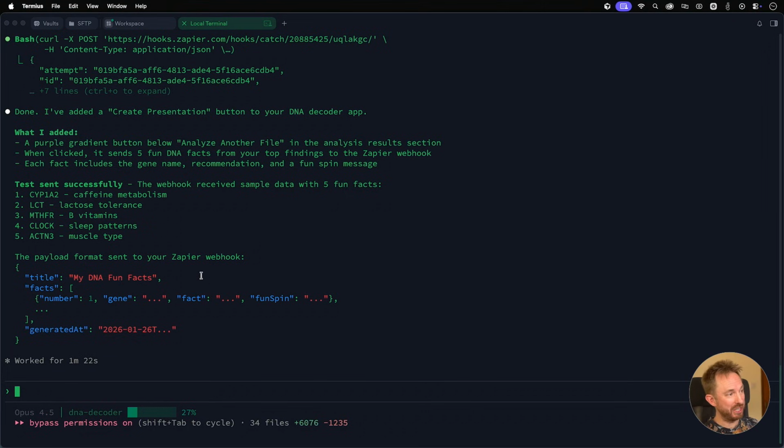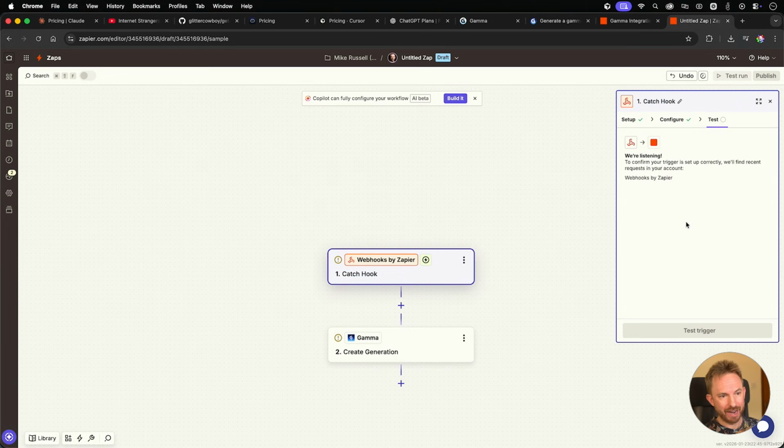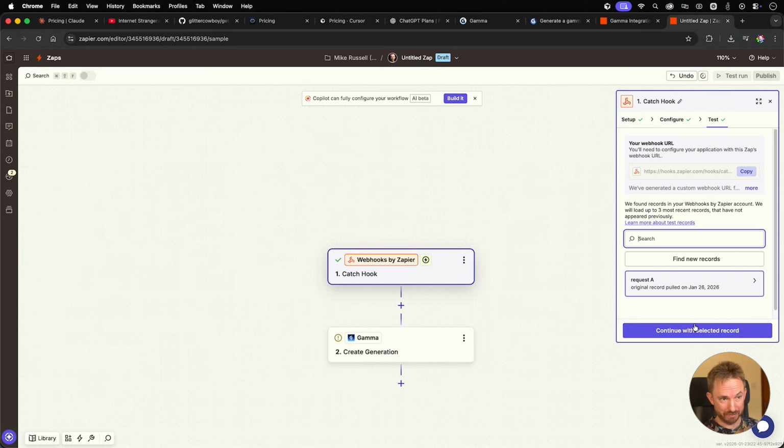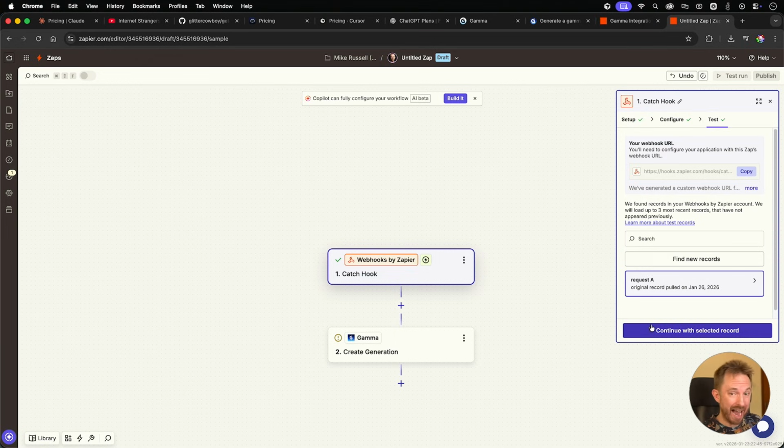Okay, it's finished the feature and it actually sent a webhook to Zapier. So let's go ahead and check that. Back here in the webhook, I can actually go ahead and test the trigger to see if it's come through. And indeed, it pulled in a record just here. And we've got lovely facts. So now I can actually test if this vibe coded app will work.